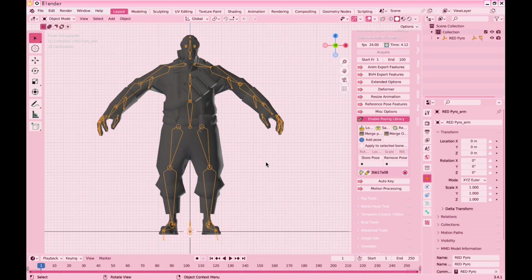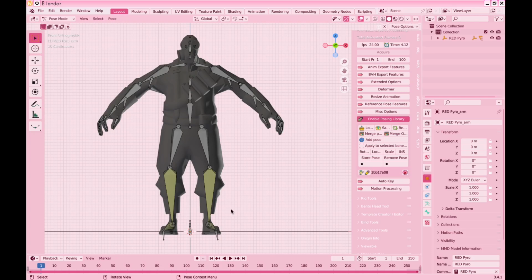But I'm going to show you how to fix it because it's really, really easy. And it's something that anyone can do. So, what you're going to do is go up here to where you have your modes, and go to pose mode. As you can see, everything turned octahedral. And you're going to just want to make this into a proper T-pose.